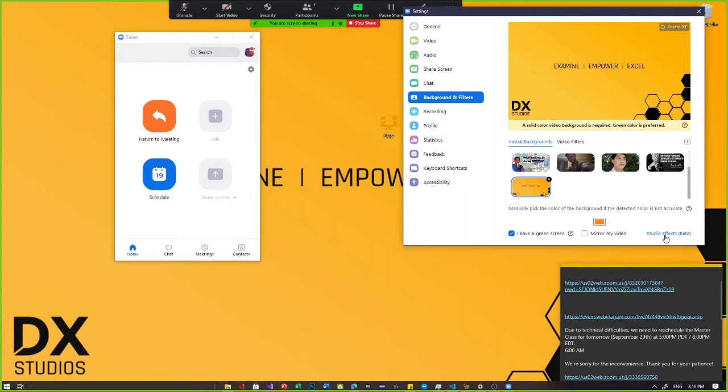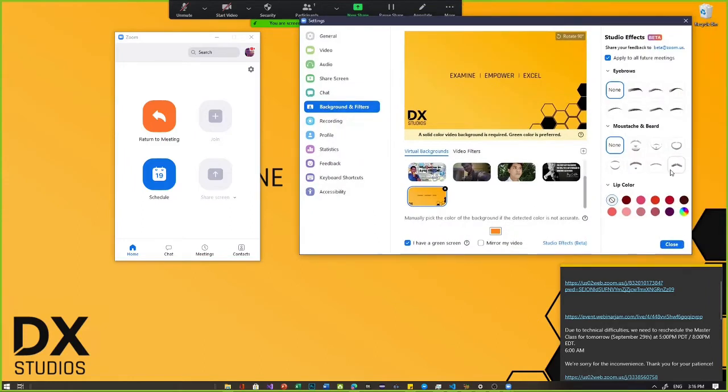Ganun, di ba? And then we have the studio effects, but this is still in beta, so you gotta be careful kasi medyo change pa nila. So yon, I'm not gonna go into this, but parang siya, pwede mo i-change yung itsura mo. Parang alam niyo yung sa Messenger, yung mga filters and stuff. There's really good features naman, so try niyo siya pag-tripan, but I'm not gonna go with it right now.